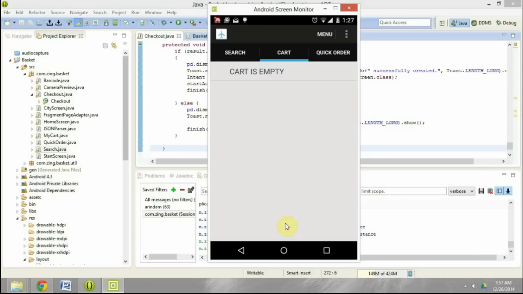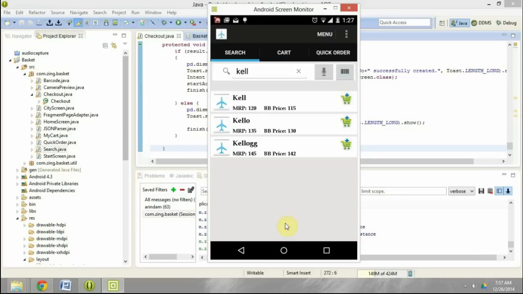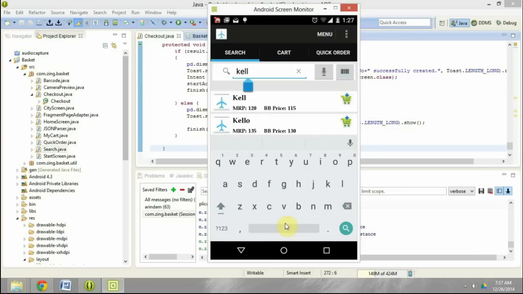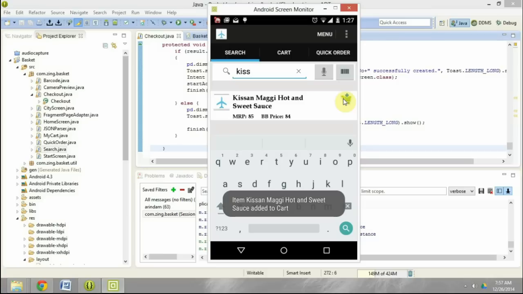Now you can again go back to search, and you can search for some other product. Let's say now we want to search for Kisan, and this is the item which is displayed, so I am adding this item to the cart. And now if I go back to cart, I will see that there is one item in the cart.